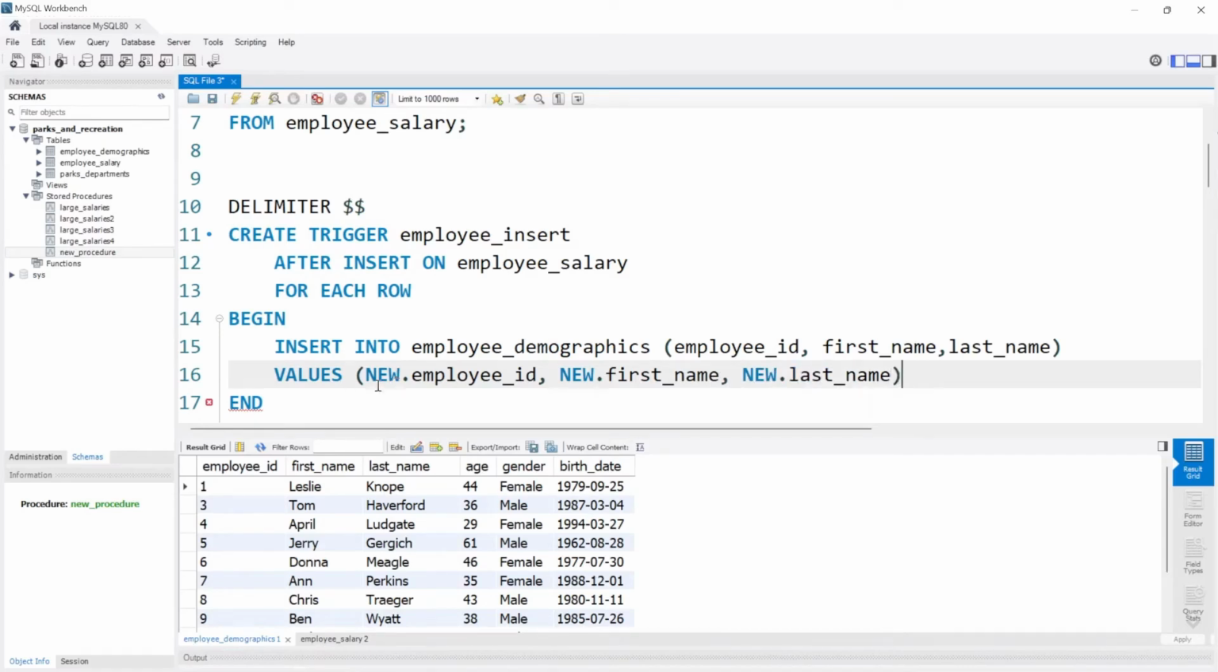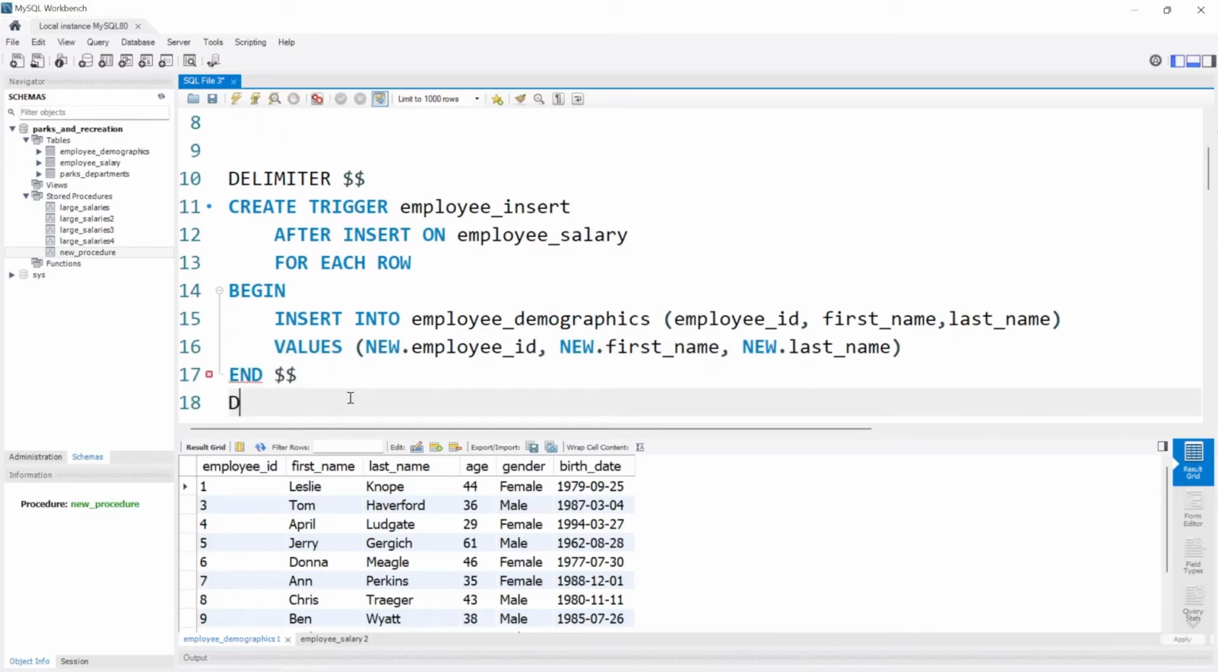And we'll close that. Then we'll come down here and we'll do our delimiter, and we'll change this as well. We'll say delimiter back to a semicolon. Now we're getting this error because we need this right here. So let's recap what we've created, then we'll actually create it and try it out. So we're creating our trigger called employee insert. After a row is inserted into the employee salary table, for each row, here's what's going to happen. We are going to insert into the employee demographics table the employee ID, the first name and the last name. Those are the columns that we're going to insert into.